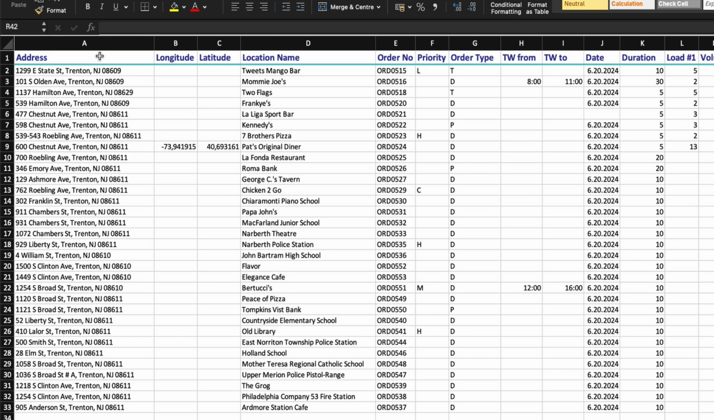Any Excel file will work, so long as it has a header row like this and at least one column identifying the location of the order. Here we are using the address, but if you choose to use GPS coordinates, you simply need to create two new columns for longitude and latitude.